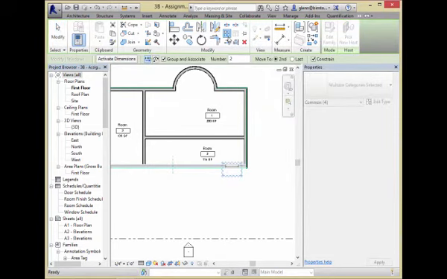We have this notion of linear or radial. Okay, let's keep it linear. Group and associate. I'll leave them grouped. We'll talk about that in a second too. How many do you want to put in there? We go ahead and put 8 in there.